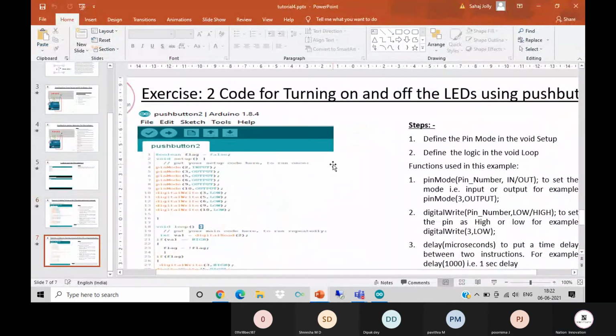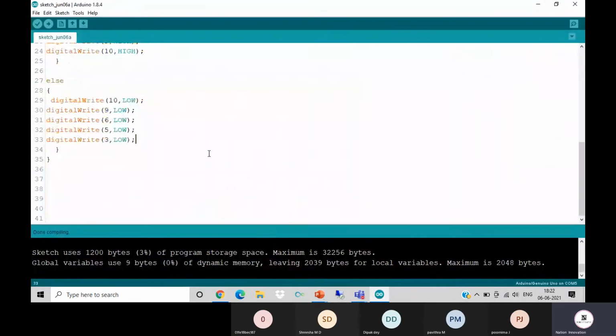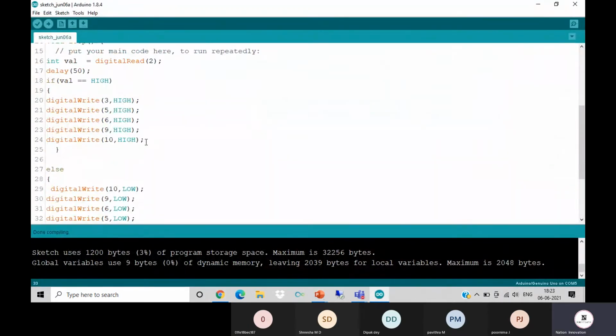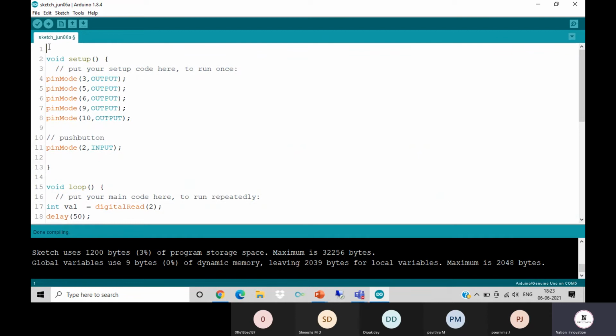Okay, so the next exercise which we are going to do with this is, what if I want to turn on and off these LEDs with a single push button? So how can we do that? Let's see. For that, we are going to create another condition to check what the previous state of the LEDs was. And for that, I'm going to add a boolean variable.